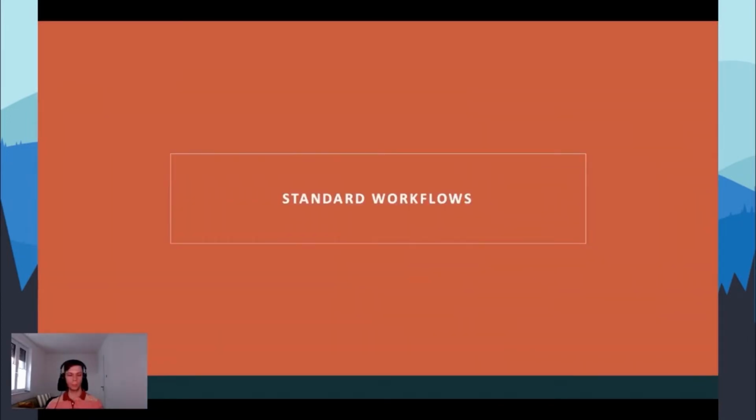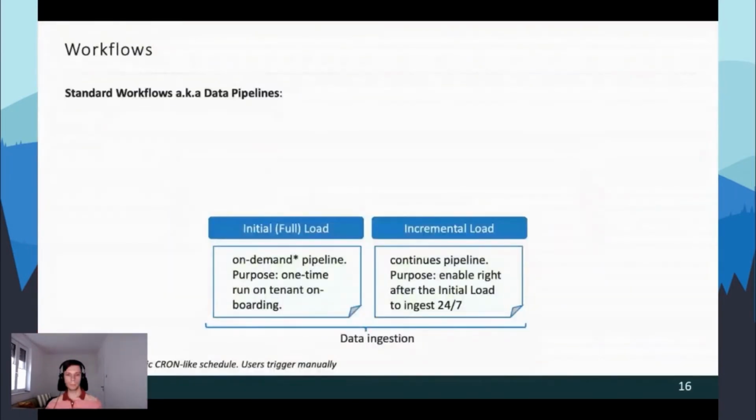Okay, so that was the block about multi-tenancy. Let's look now at the standard workflows, which we have developed while satisfying most of the use cases for this customer, building the data lake for them. In order to pull the data into the data lake, you have to have perhaps one or two standard pipelines, which we call initial load and incremental load. The first day you start a data lake, you need to load all the data that you already have in the organization.